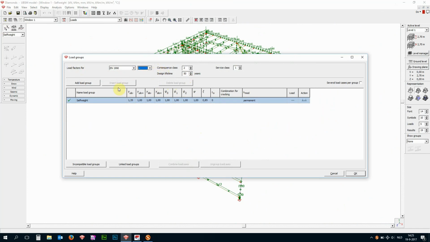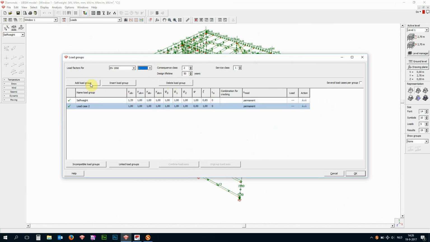In this example, we will have 5 different load groups. First of all, being the self-weight, which is already present, and then dead loads, snow, wind, and seismic. And let's add these 4 other load groups. And when you add a load group, it's important to choose the correct load type from the pull-down list. So the first one is dead loads. It's important because the safety factors and combination factors will be set automatically.